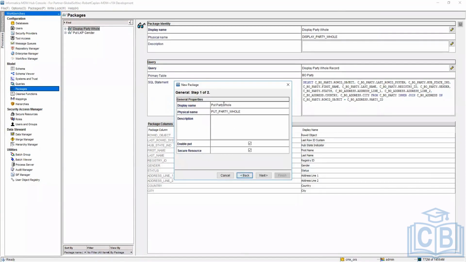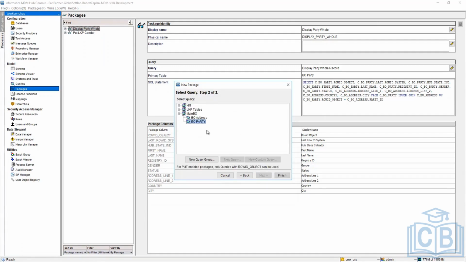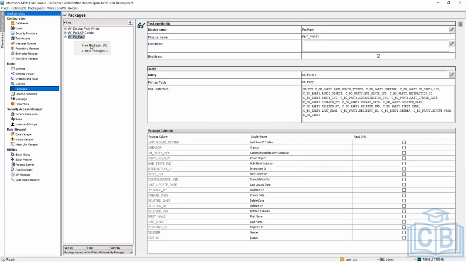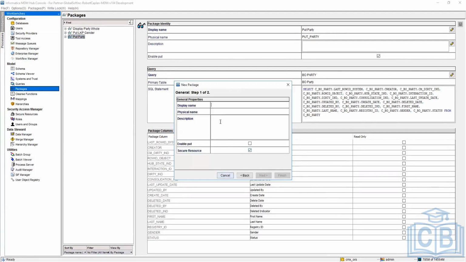Basically, for put, there are only single tables you can use, because when we create for multiple tables, the locking system to push the record gets hampered by MDM, given how they have written the code in the background. And we utilize single tables for each table. We go ahead and create a new package for address.